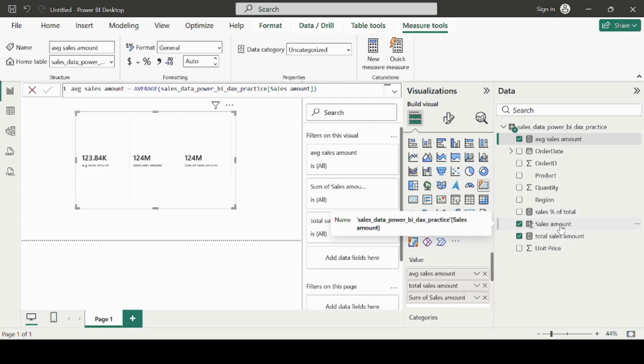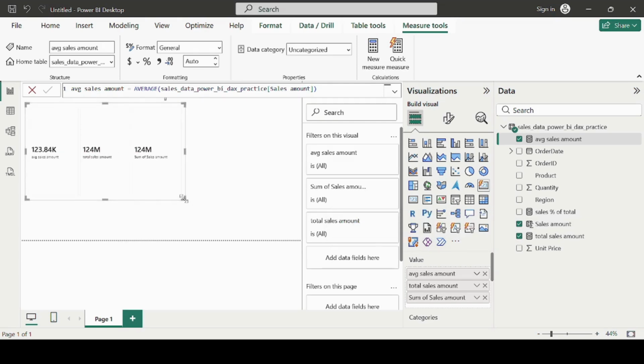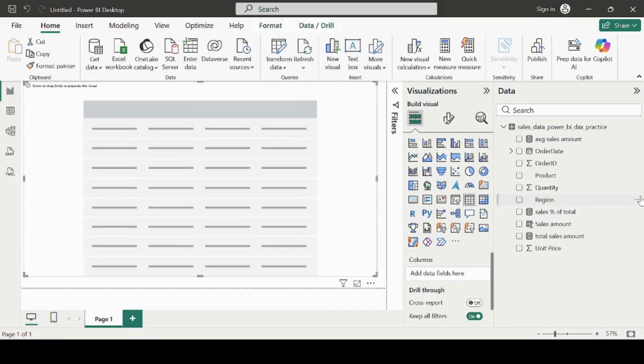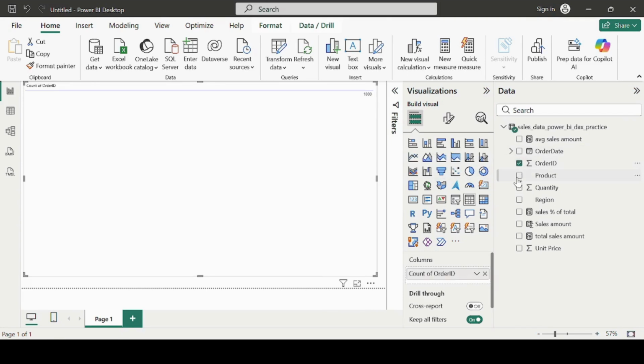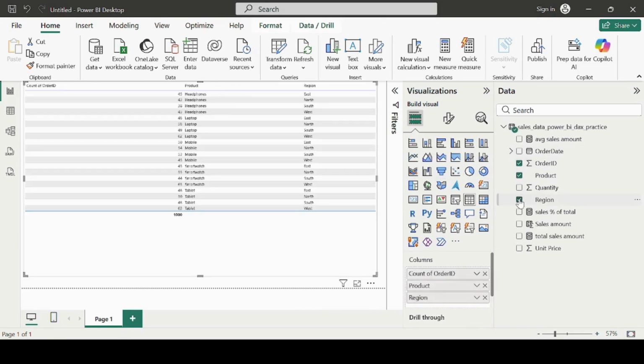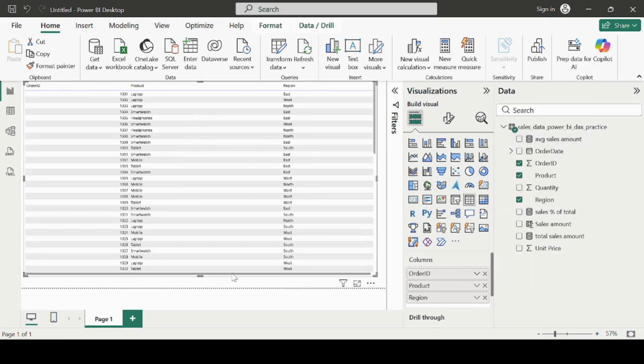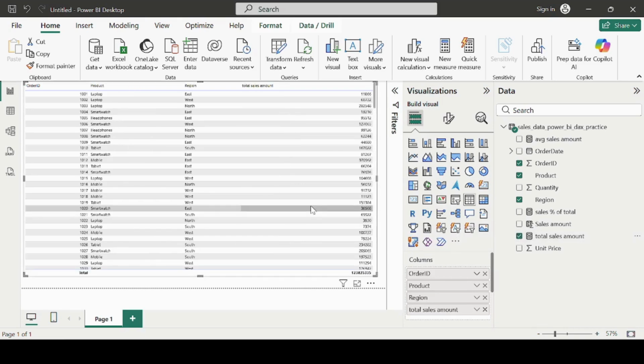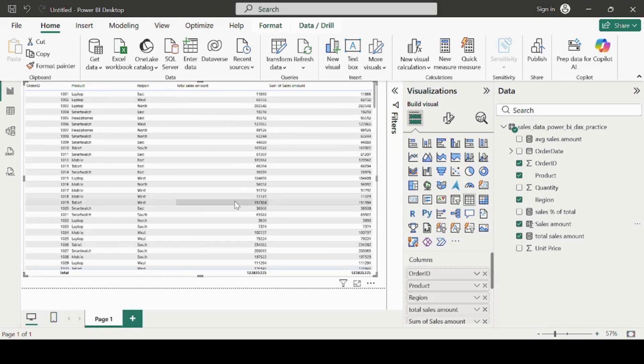Okay, so I will show you. We will delete this and create one table, expand it, and add some columns like order ID, product, region. Currently order ID is taken as count, but I don't want to summarize it. We will do it like that. Now we will see the difference between the total sales amount as a DAX measure, and sales amount as a calculated column. First I will click on the DAX measure, and I will add this sales amount also. They are both acting as the same thing.